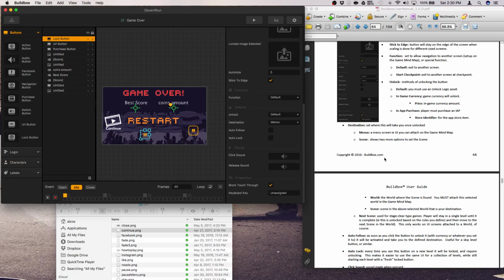Destination will take you to where it's unlocked. Menus, a menu screen in the UI. On the game mind map shows two more options on the scene. World, where the scene is found. You must attach the selected world in the mind map. Next scene, used for stage clear type games. Player will stay in a single level until it is complete. This is unlocked based on the rules you define and then move to the next scene in the world. So only works on the UI screen attached to a world, of course.